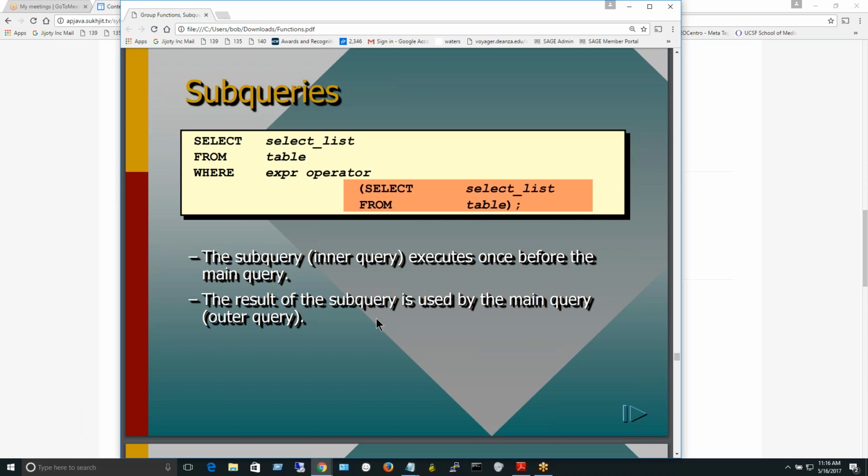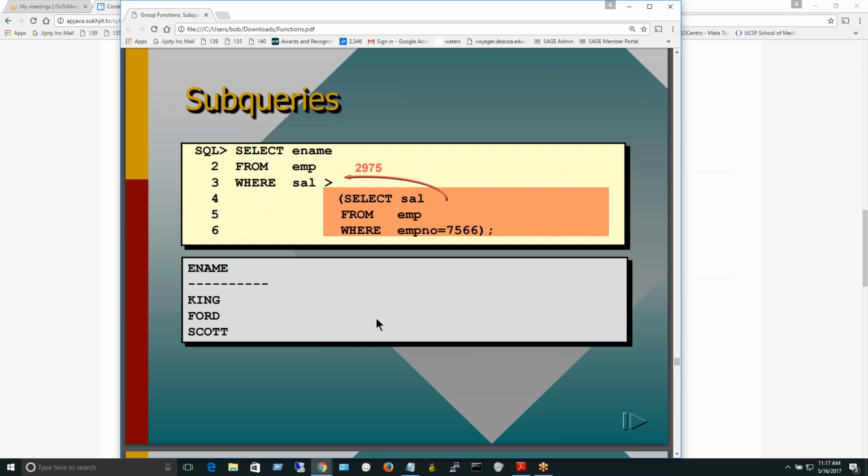So when a subquery is processed, one of the things we do is we select the data from the inner query and pass it to the outer query. The outer query then processes the result and produces the final result. Something like this.